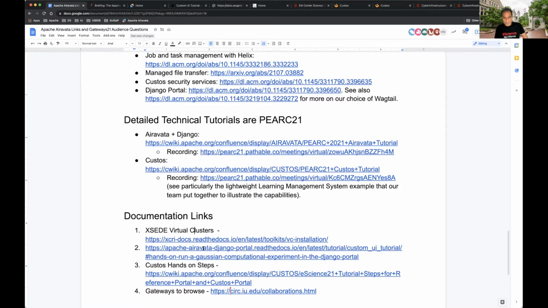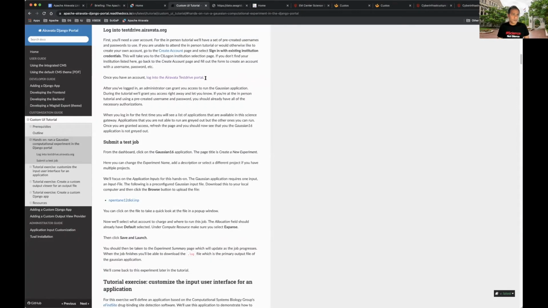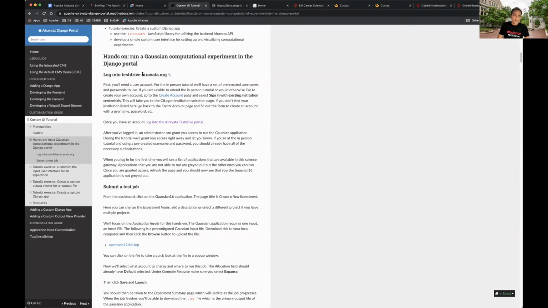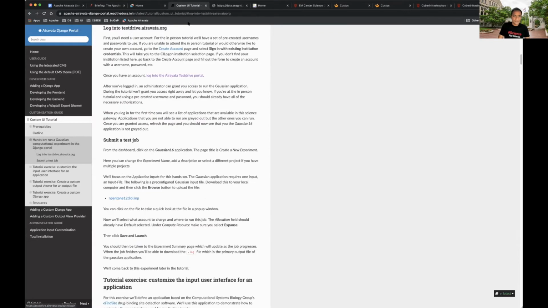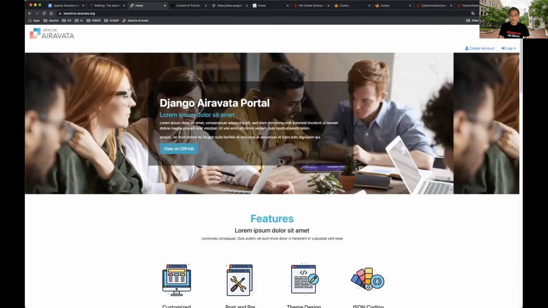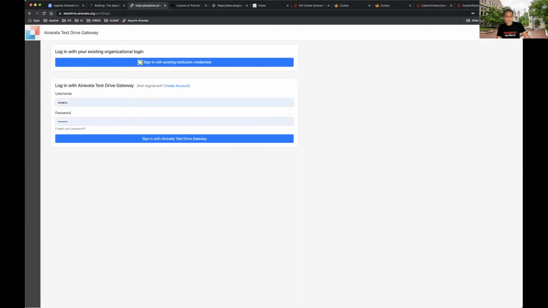We are now doing the second piece. So please click on the link and the documentation link, the second one, the custom Airavata tutorial link, and you will see this pop up right here. So please go to testdrive.airavata.org. It's a test instance of the portal. So you will log in. You'll be taken to this home page. Please log in. And now let's go back to Bala's question.